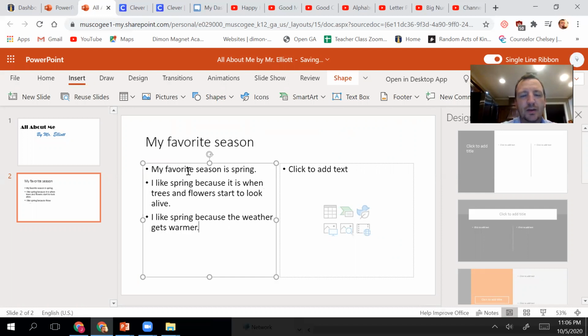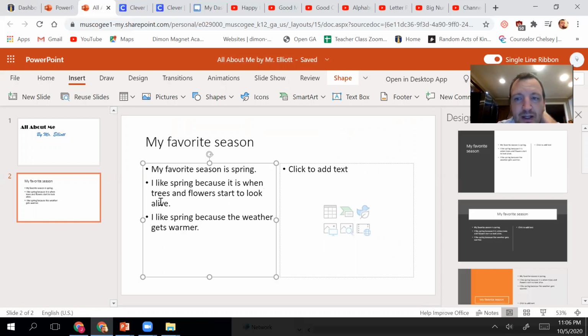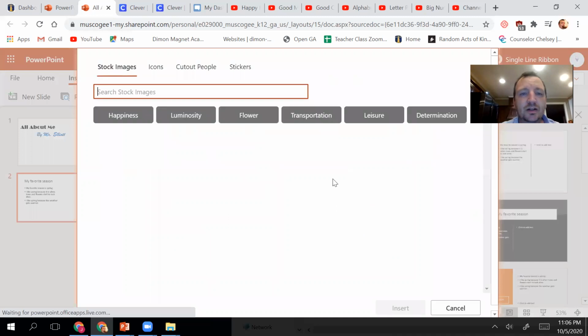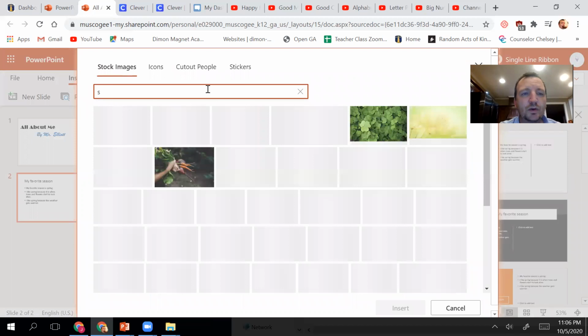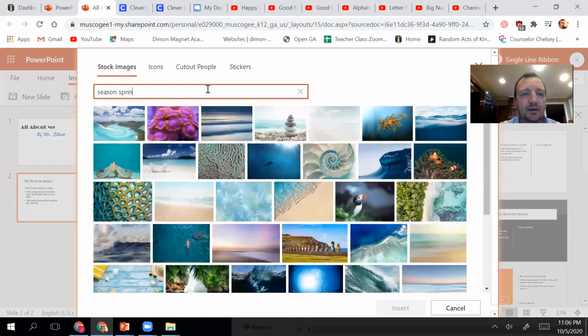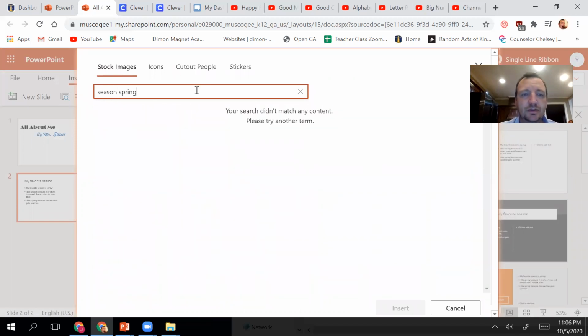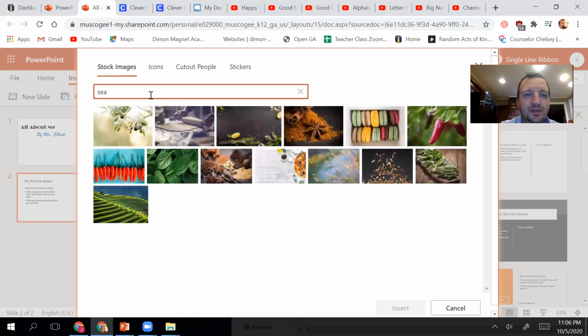All right, so I like this type of slide because I can put my ideas right here, and then I can come over here and put in a picture. So we can look for a picture on our computer with this symbol, or we can look for a picture from the internet. Remember, it's going to search for stuff all over the internet. So let's say we put season spring. Click on it. Whoops, my search did not match any content. Okay, let's just put spring.